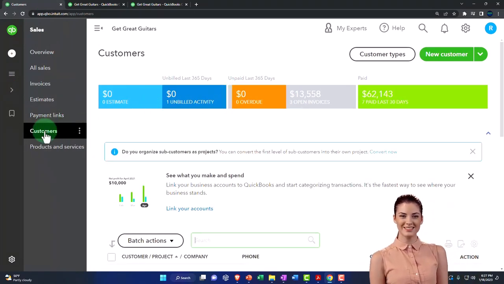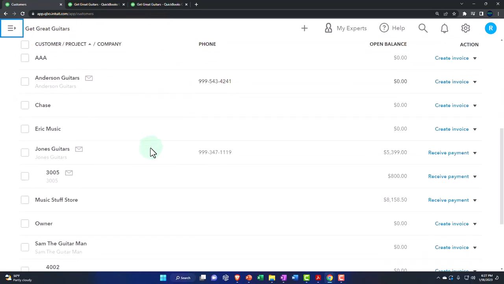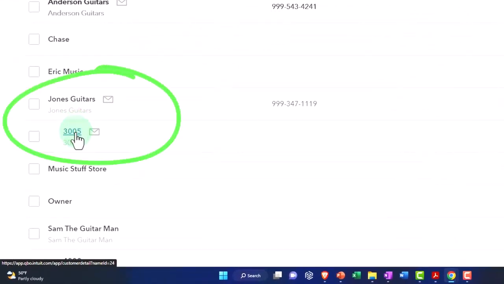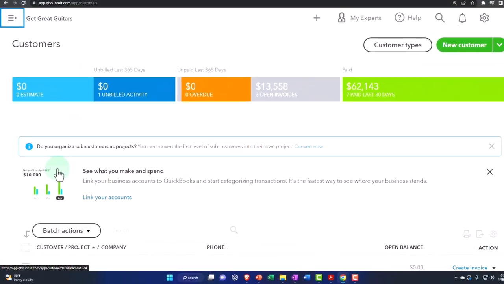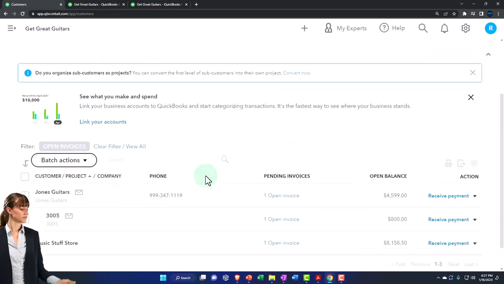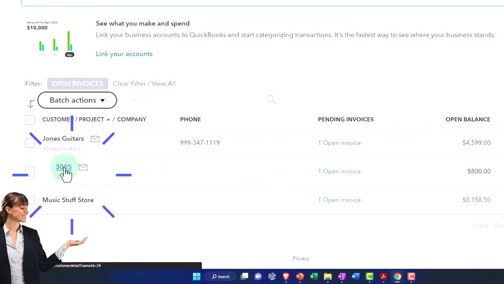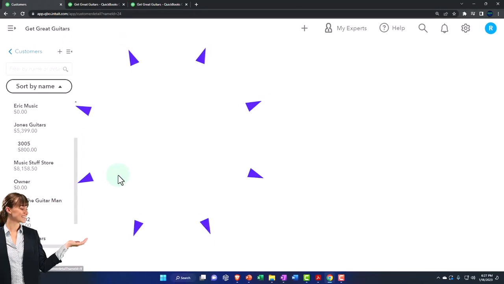And if I go to this first tab and I go down to my sales information, and I was going to go to my customers and close out the customers, then for Jones Guitars, we've got the actual item in here. So if I was to say I've got open invoices, three of them. And so there we have Jones Guitars and the sub for the sub customer or job.